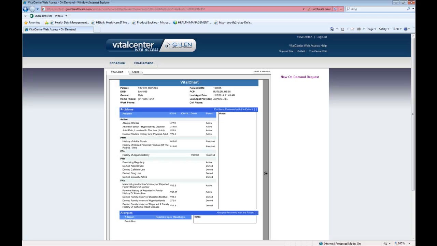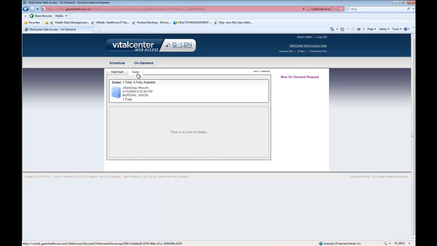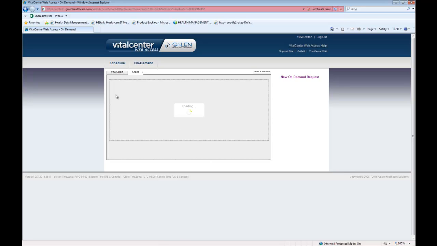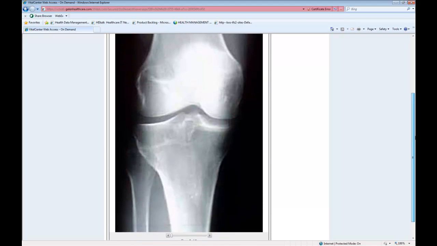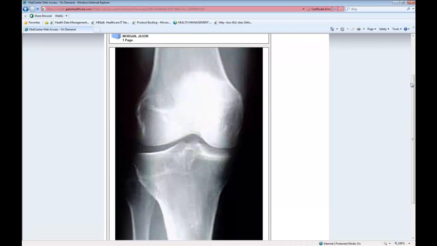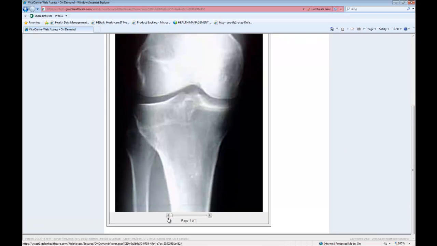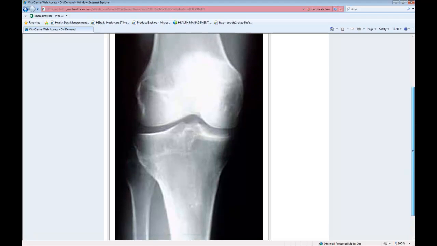So the chart has been generated, and we notice that we have all the same information that we had when we looked at a scheduled appointment. One thing I will note here is through the on-demand functionality, we do have the Scans tab enabled, so I can go to the Scans tab and I'll be able to see recent scans for that patient's chart. I can simply double-click on this, and I can view the scan image in the same way that I would be able to view it within the TouchWorks EHR. Notice that if I scroll down, I have the ability to scroll through the number of pages if it's a multi-page scanned image.